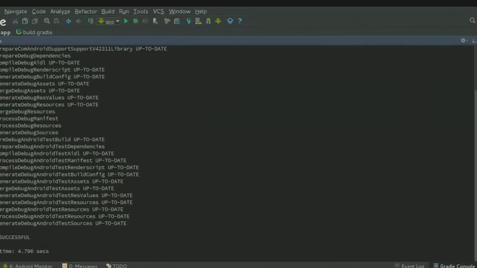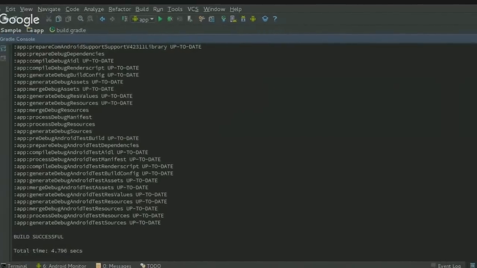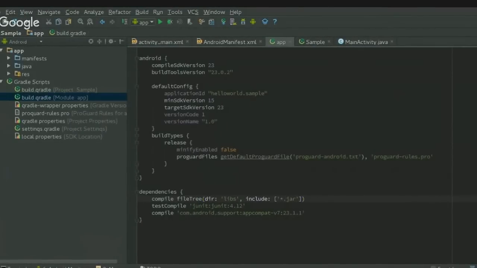Any questions regarding Gradle? I'll just hold for a minute because Gradle is pretty important once you start doing stuff.